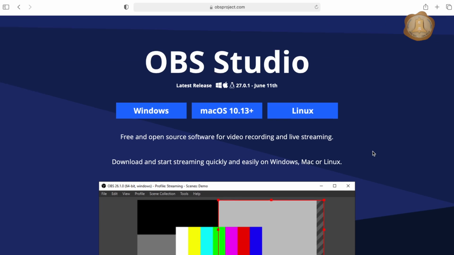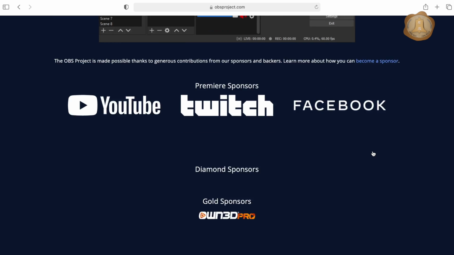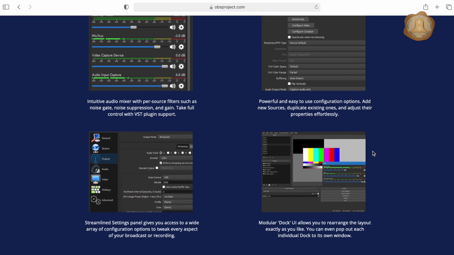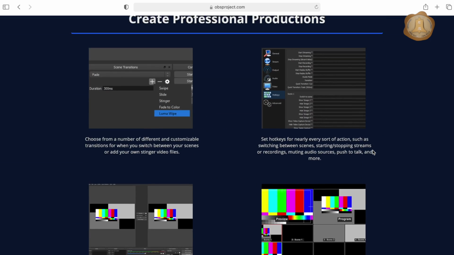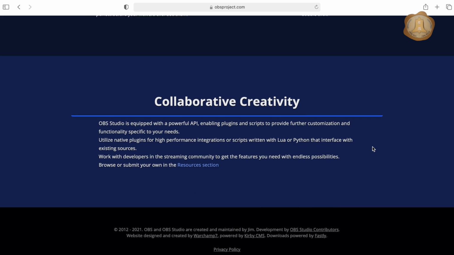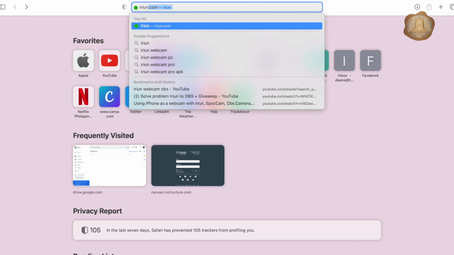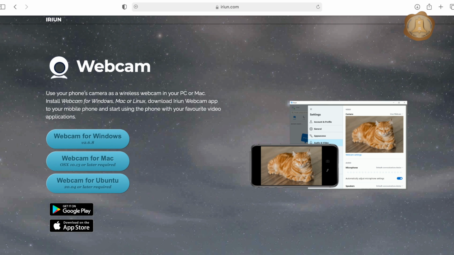Here we will introduce the usage of Open Broadcaster Software, or OBS, which is of course totally free. And this other app or software is the Iriun Webcam. Both are available on computers, PC and laptop, on Windows and Mac, and on mobile devices, available on both Play Store and App Store.